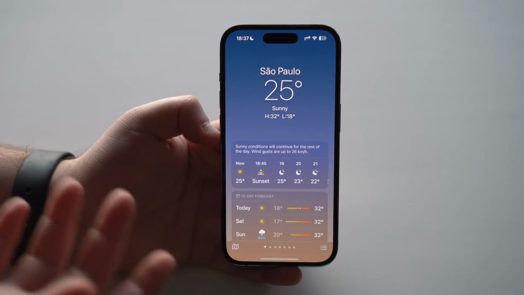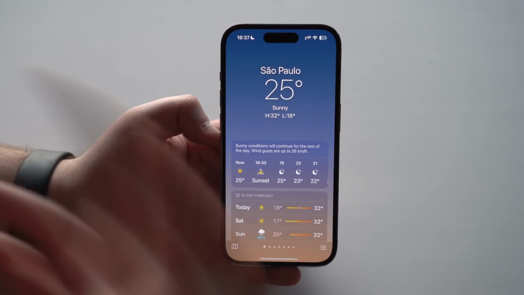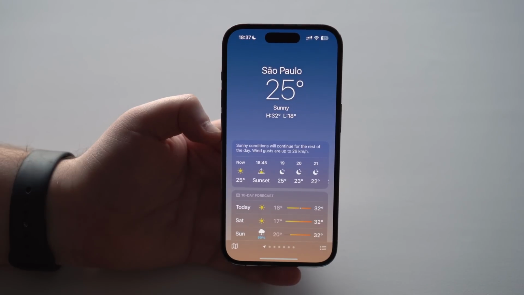Super cool. Again, can't really show you because I don't see it. I looked for it, I can't see it. Maybe it's also still indexing, or maybe there's just no relevant news where I live here in São Paulo.